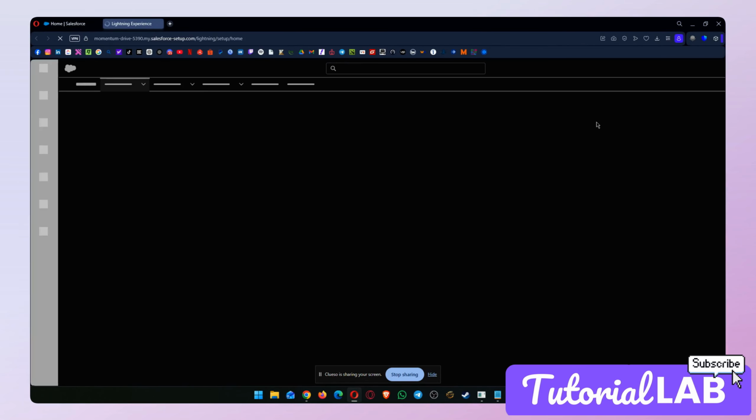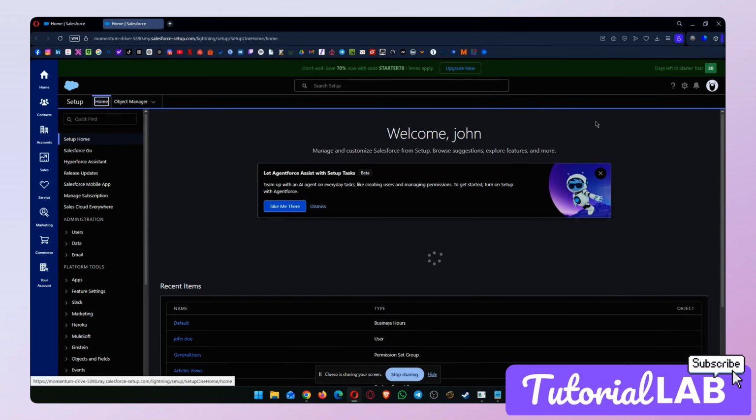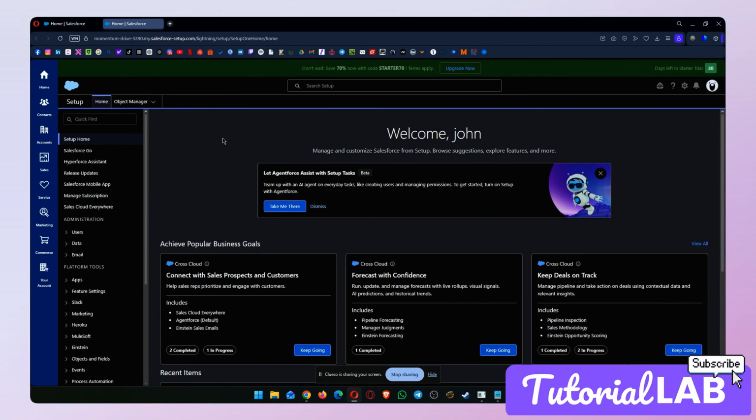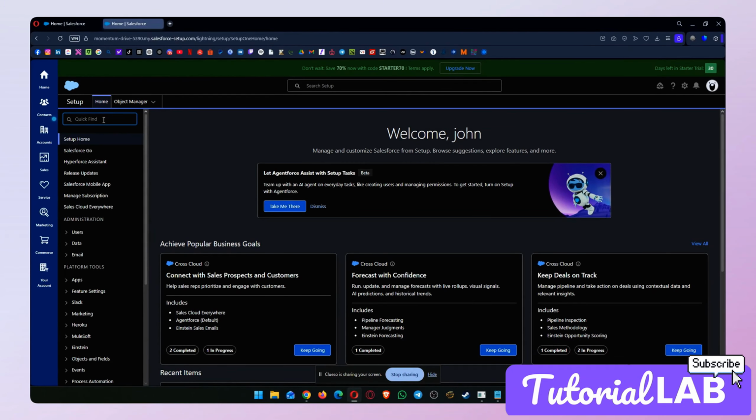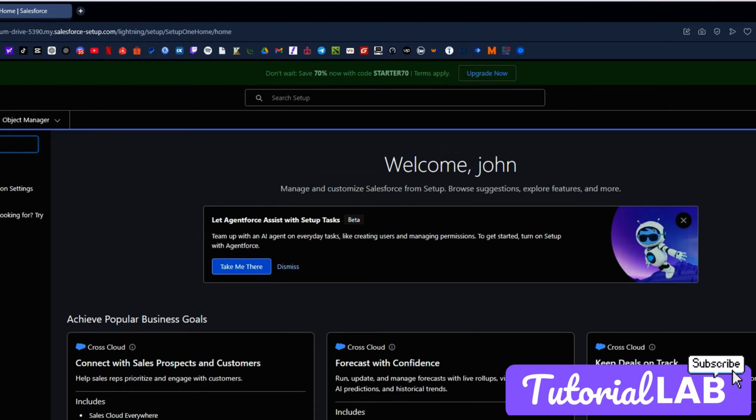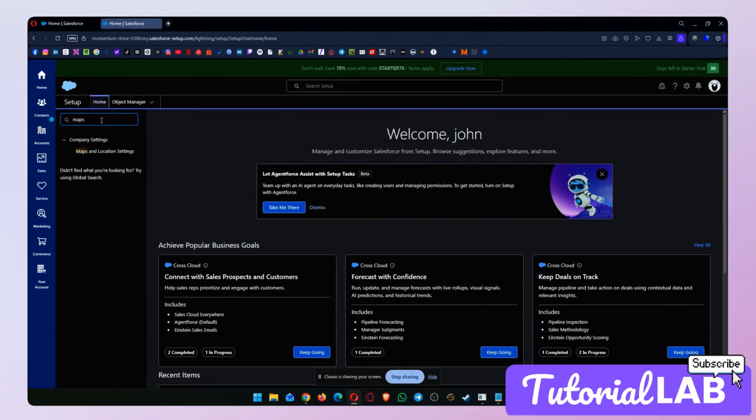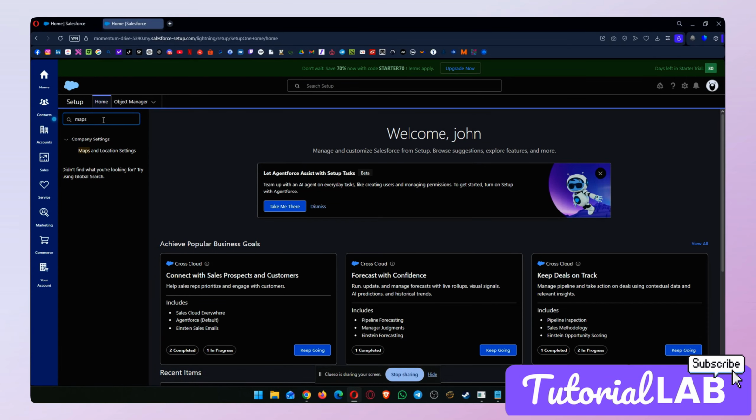Here, we will find the basic settings for Salesforce. This is where we can configure everything we need. Once we are here, we click the Quick Find search bar. It becomes much easier to find what we are looking for by typing Maps into the search bar. This saves us time and helps us navigate Salesforce quickly.